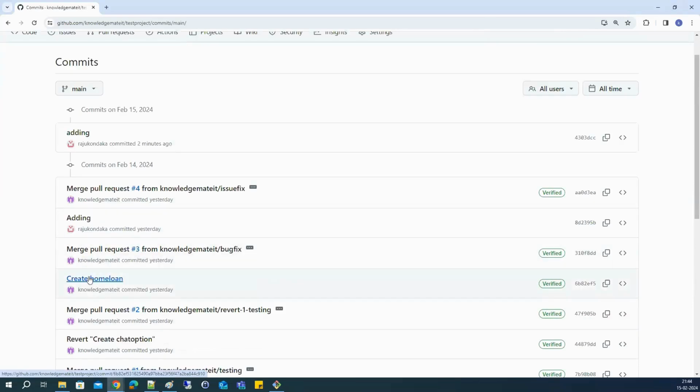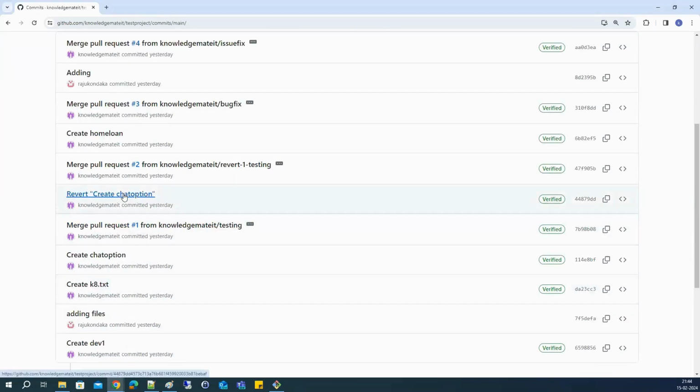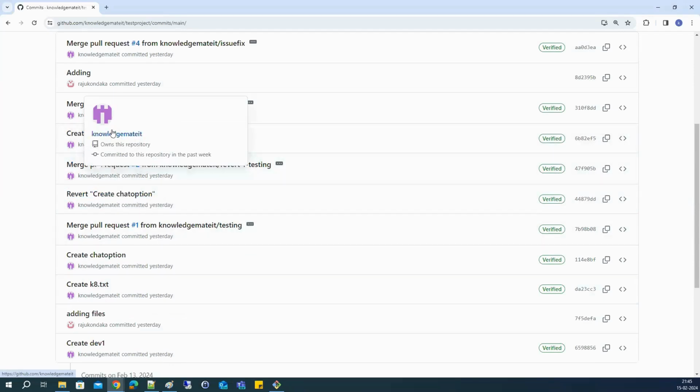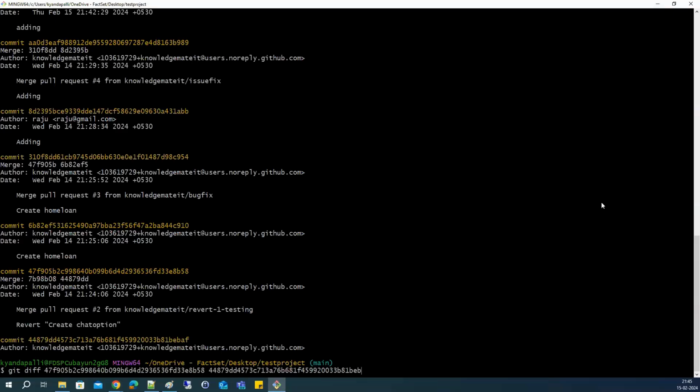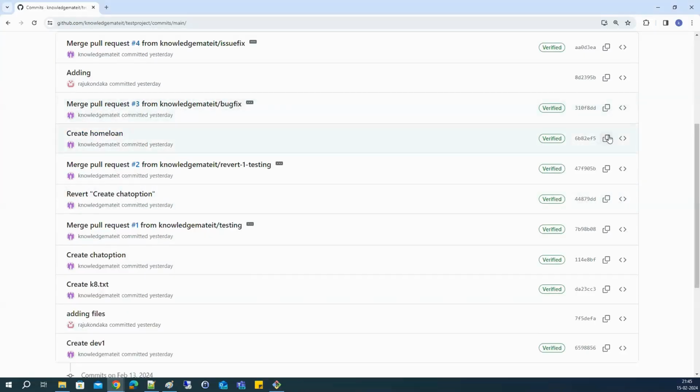For example, this home loan commit and some chart option commit. There are two commits. If you want to find out the difference between these two, you have to copy the commit ID, then git diff, one commit ID, with another commit ID, home loan. Okay.